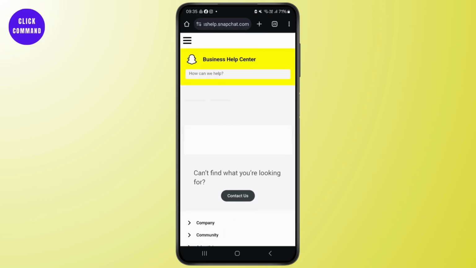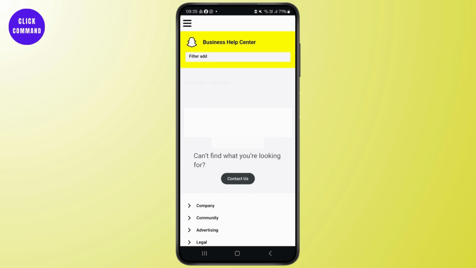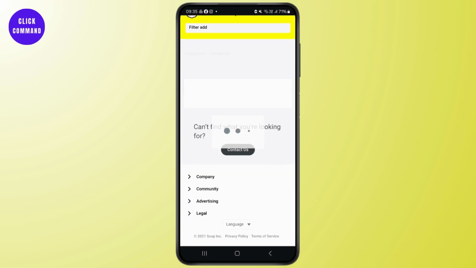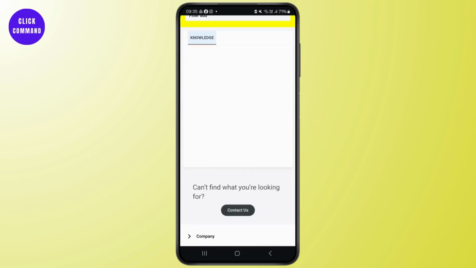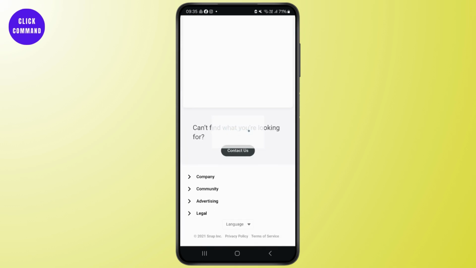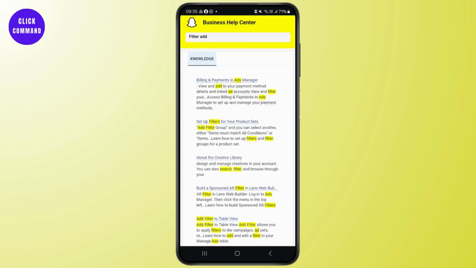So if you try to search here for filter ad, then many options will be available on your screen. Adding a filter is not free for Snapchat, so you must pay for it, but it might not be available in your region as well. Like it says, can't find what you're looking for. But if it is available in your region, then it would be available.